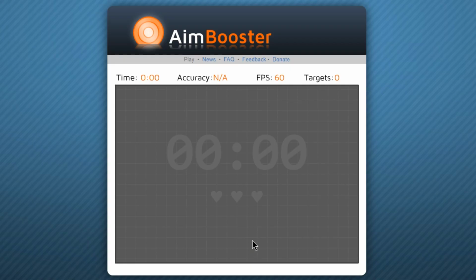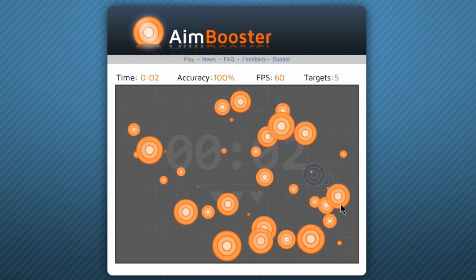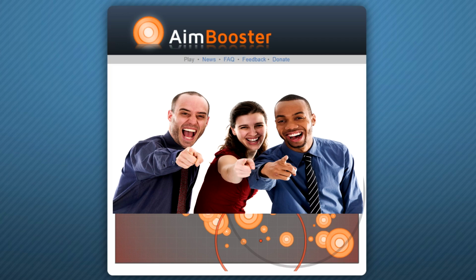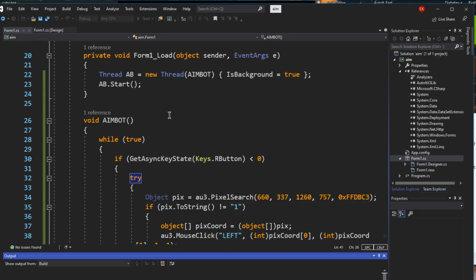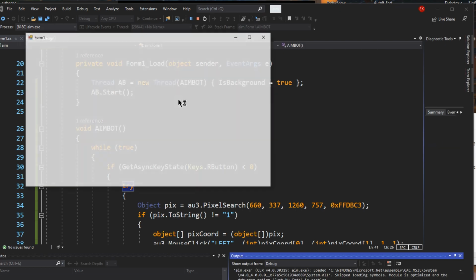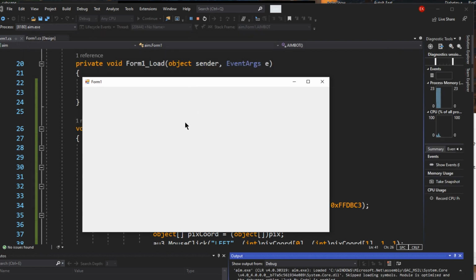Do you suck at Aim Booster? Does everyone make fun of you for being so slow? Fear no more, since I have the answer. The answer is a C-sharp application that hits every target with 100% accuracy. Or you don't believe me? Watch.